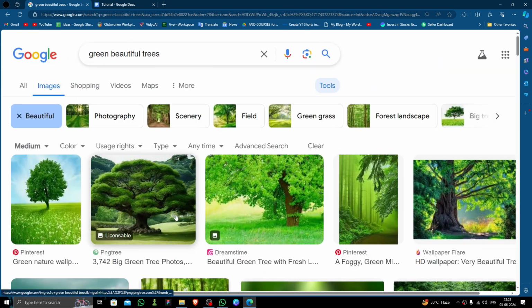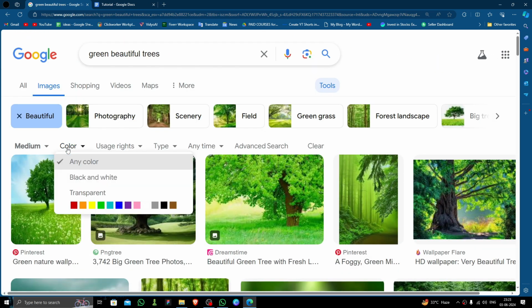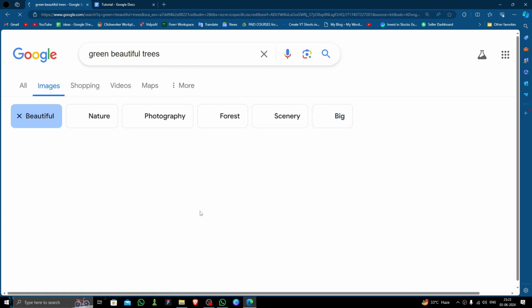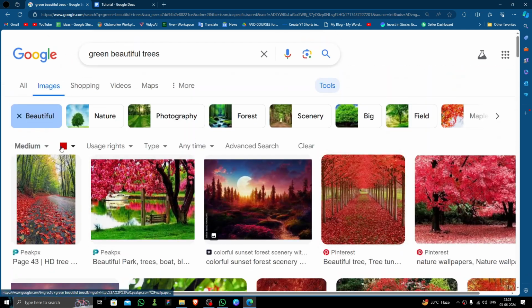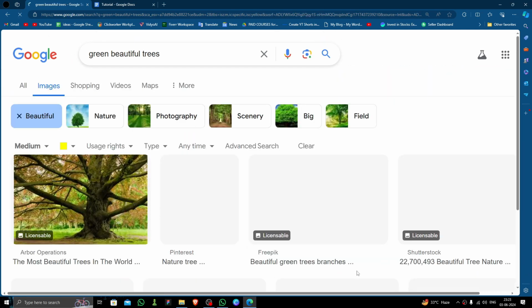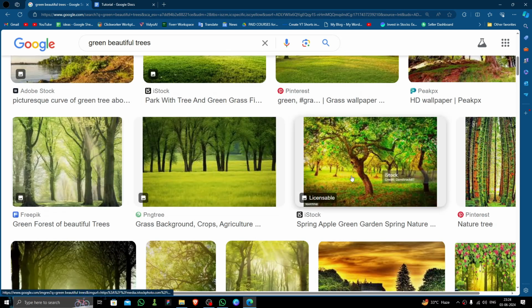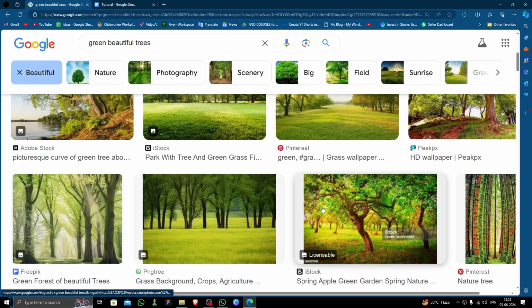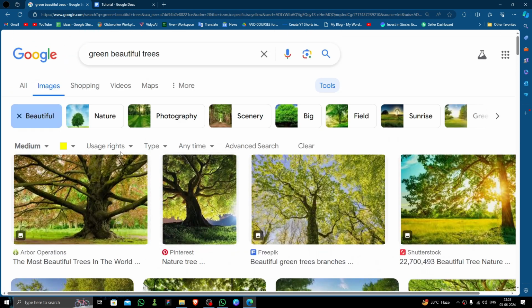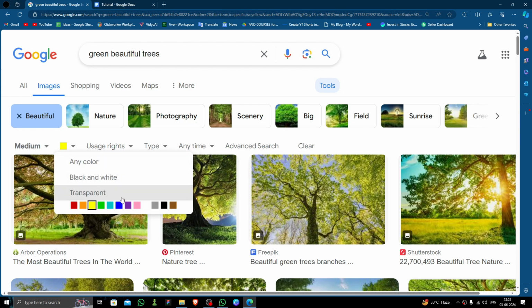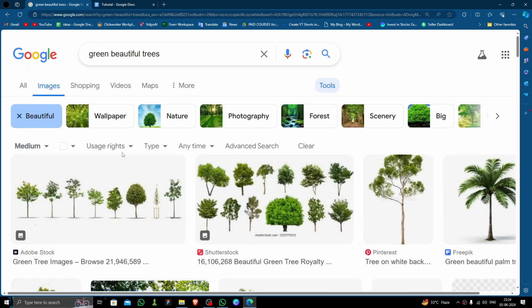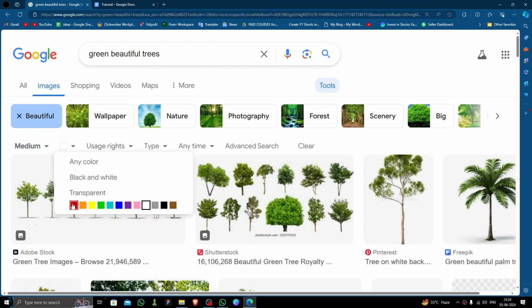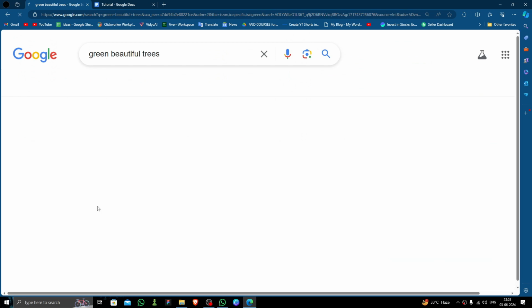If you look at the color option, let's say I want red, so we'll just select red and it will show me red. Let's say if I want a yellow one, I can see somewhat yellow color on the images too. So these are the basic colors. For white, I can see white ones. Let's see, I will just choose green ones.